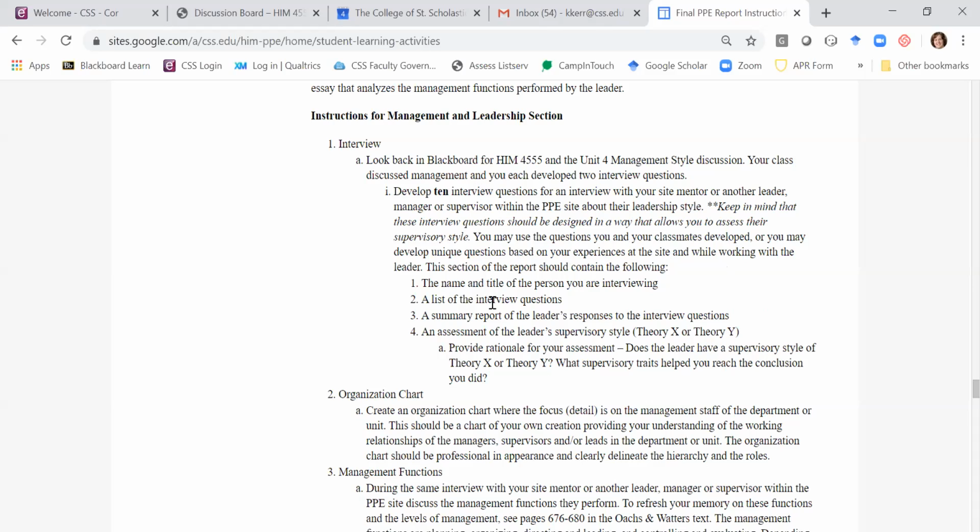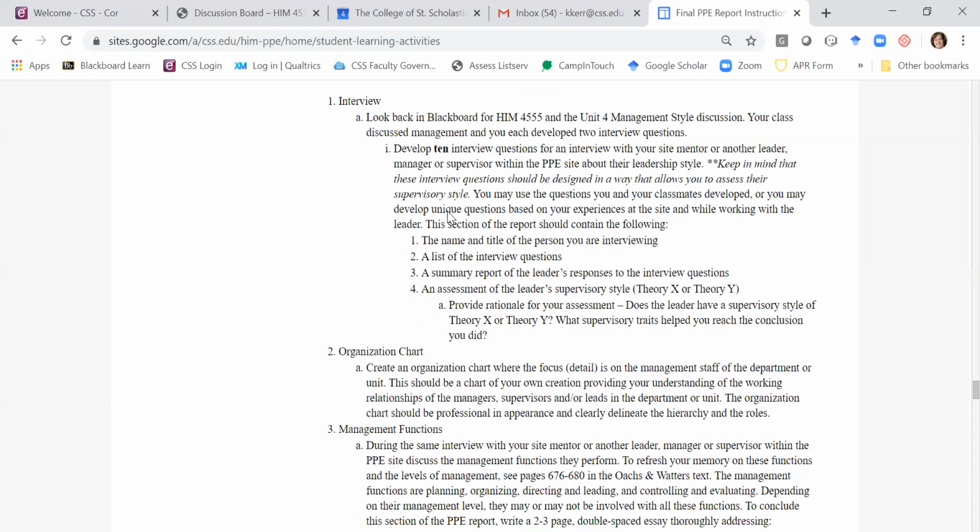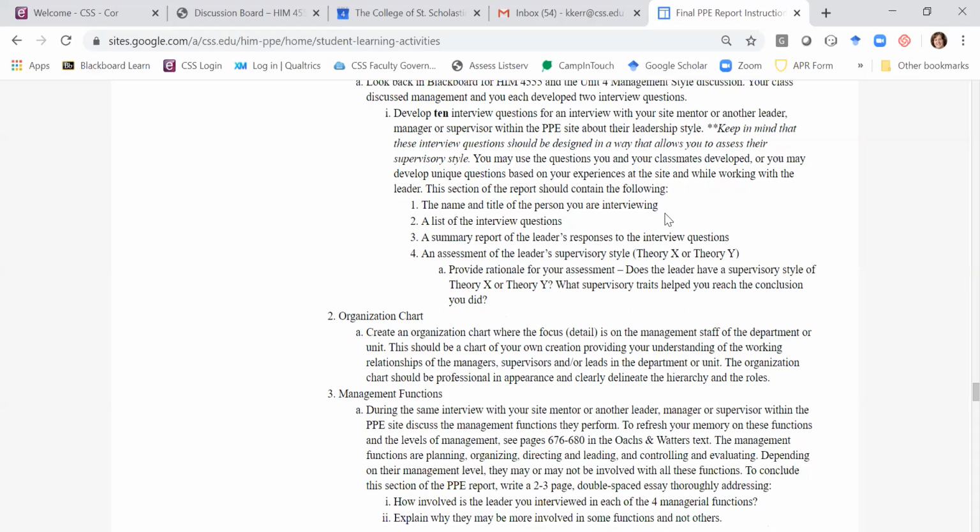Okay, so in this first section, you're going to give me the name and the title of the person you're interviewing. I want a list of the interview questions and a summary report of the leader's responses to the interview questions. I'm okay doing this either way. There's two different ways I've seen it. One is you provide a list, and after each question is identified, you give me a summary of the leader's responses, or you can simply provide a list and do a separate section on summarizing their responses to all of the questions. Whatever you prefer is fine with me.